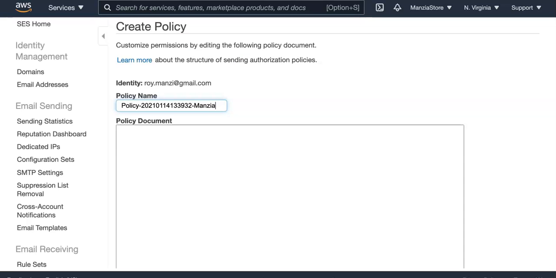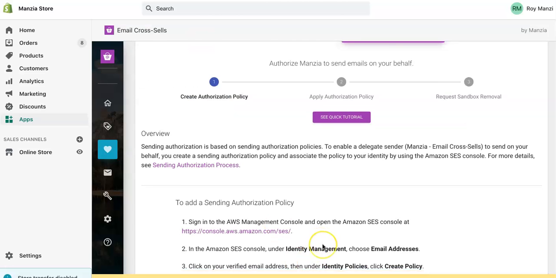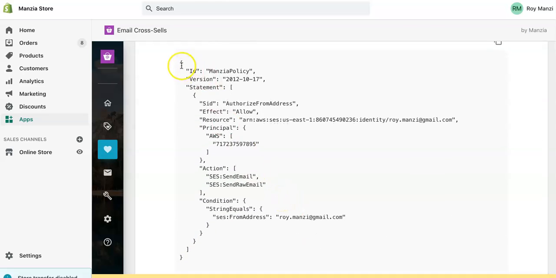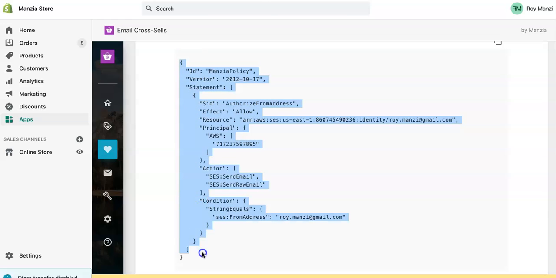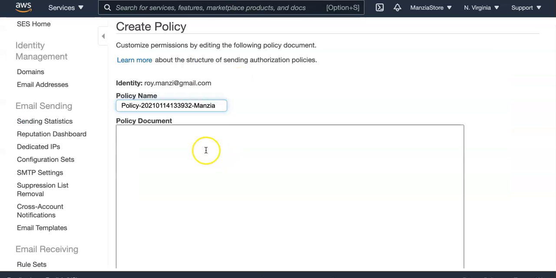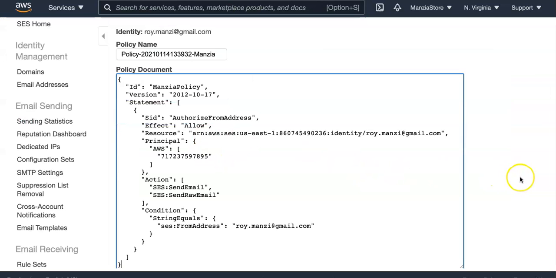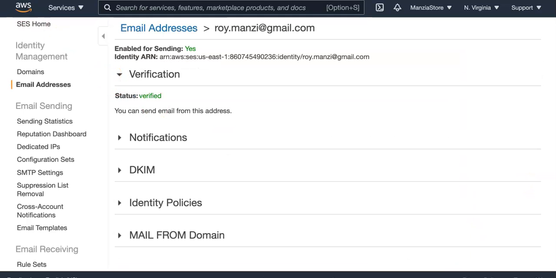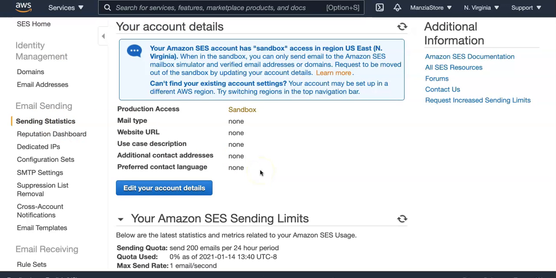Go back to the Email Cross-Sales app and copy and paste the policy here. Click Apply Policy. Click Sending Statistics. Your Amazon SES account now has Sandbox access in the US East North Virginia region.